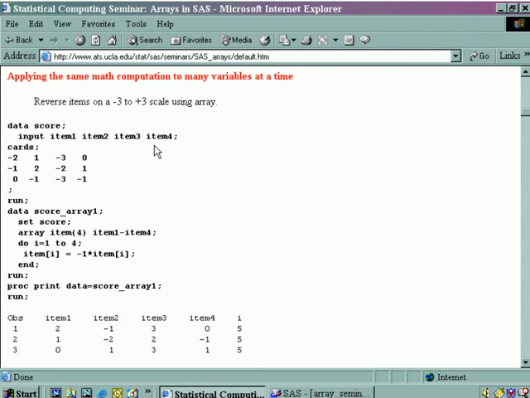Okay, so we have input our data here, and now we have our little array data step here, and I'll just explain it here off the web page, and then we'll go ahead and run it in SAS. So we have our data statement. We're all familiar with this. We're going to call this data set score underscore array 1. We are going to use score as the set data set. It's just this data set right up here that we create.